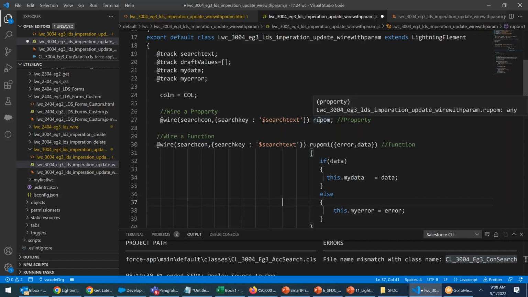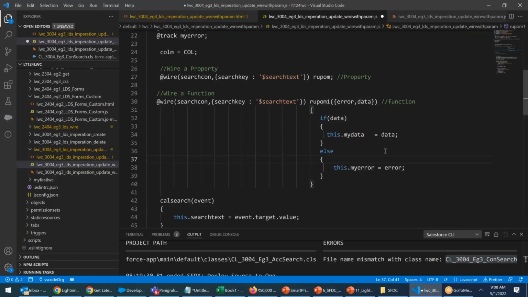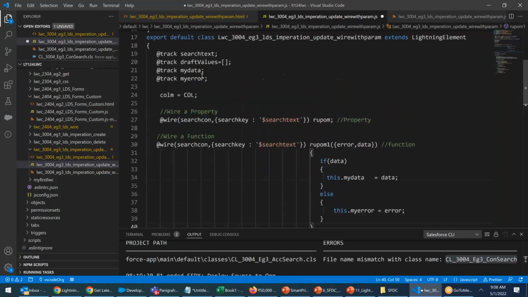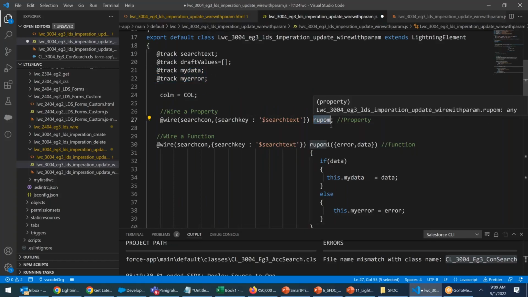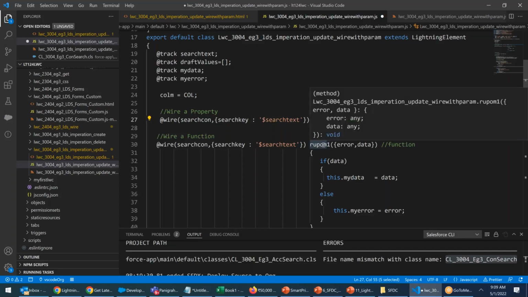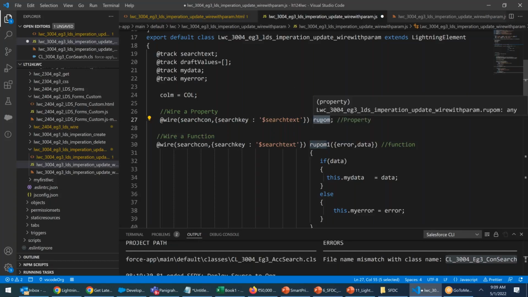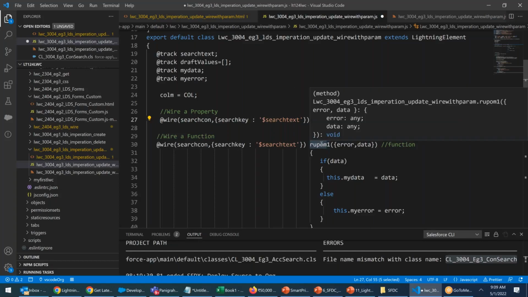See the difference between a wire property and wire function? In wire function, you're writing a method, you're writing a function, and you're retrieving the data and storing it in a variable. Earlier, I didn't store the data in a variable. The data was there in a Rupam. What is Rupam? Nobody knows. It's undefined. That is called property. Here, it's a method. See, here, Rupam is a property. Here, Rupam 1 is a method and a function.